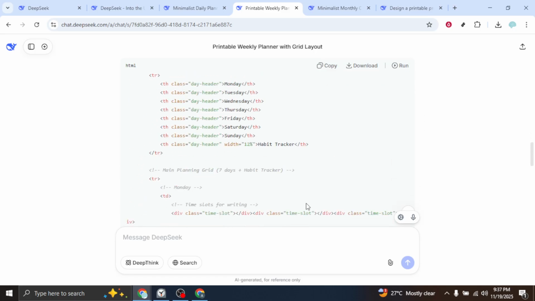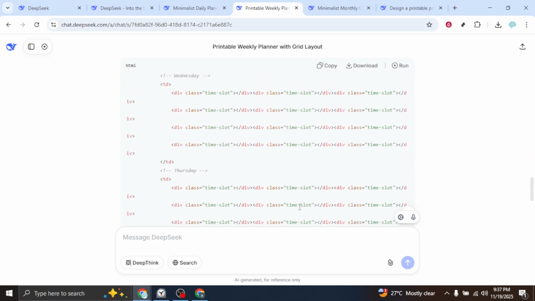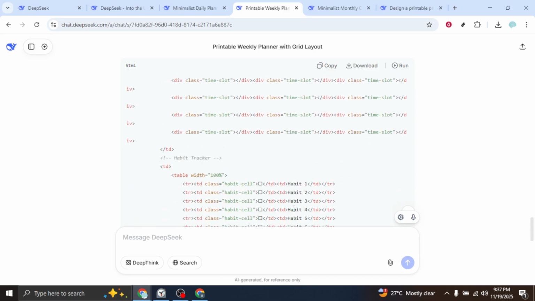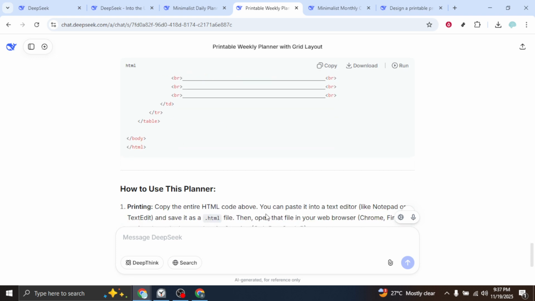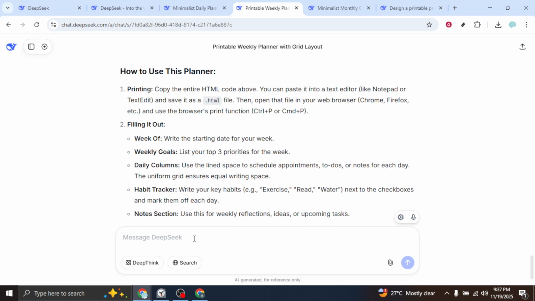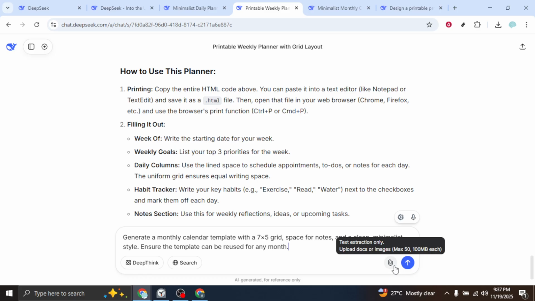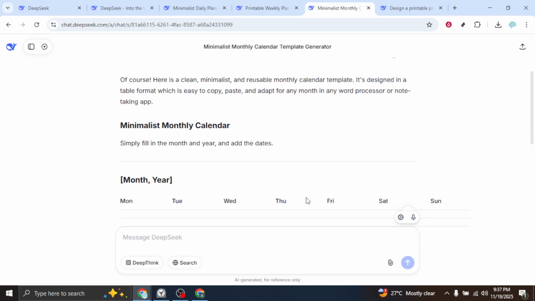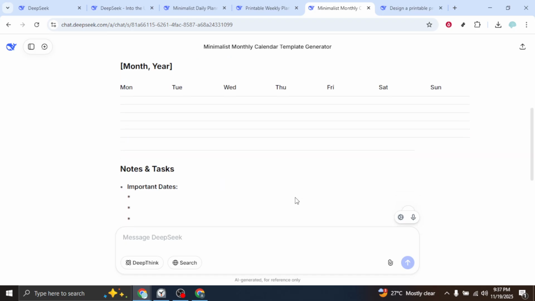Now generate a monthly planner. Try: generate a monthly calendar template with a 7x5 grid, space for notes, and a clean, minimalist style. Ensure the template can be reused for any month. Click Submit and review. Reusable templates are valuable because buyers can print them again and again.